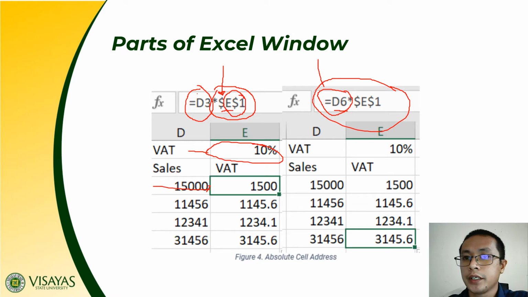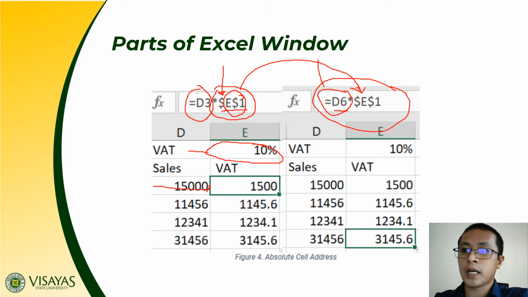But our E1 here, the column E and row number 1, is still the same because we are using an absolute cell address. Take note that you can also make an absolute column only or absolute row number only. So if you want to have a fixed cell address, then you could make your column and row constant by adding a $ sign before the column letter and row number. So this is how we use your absolute cell address.